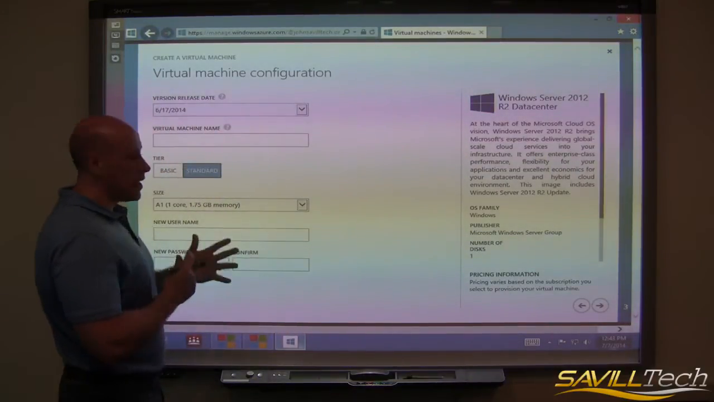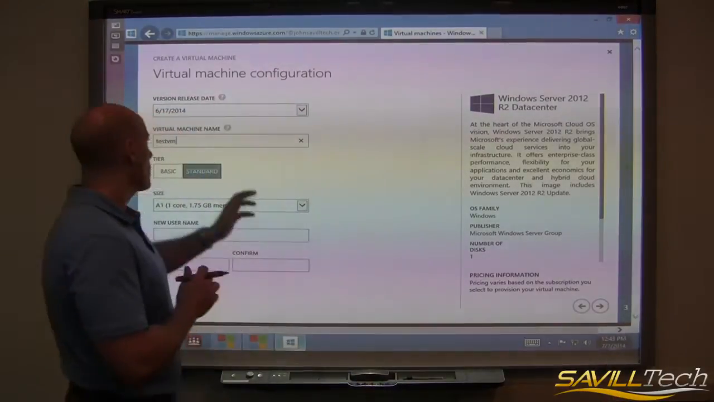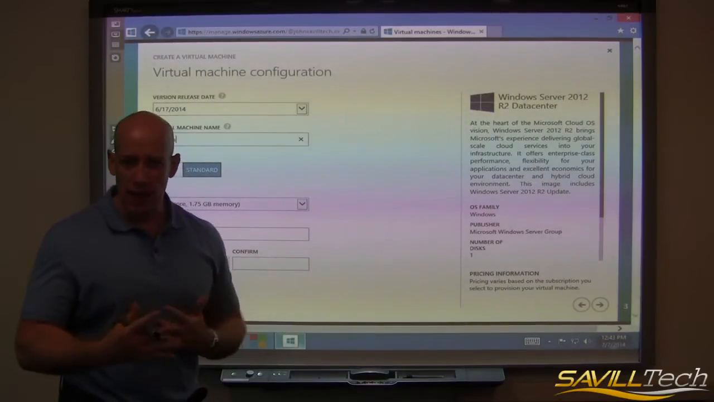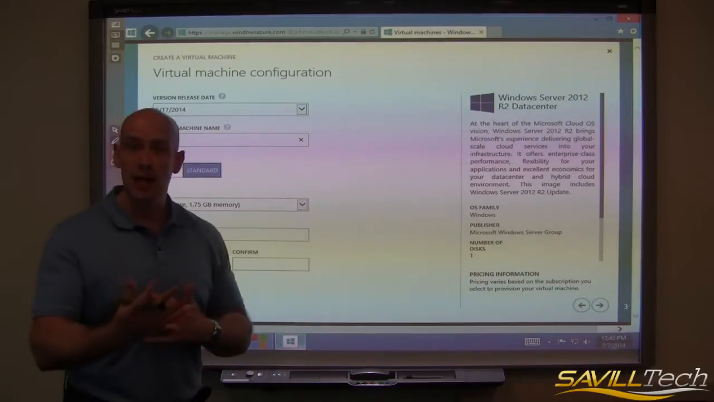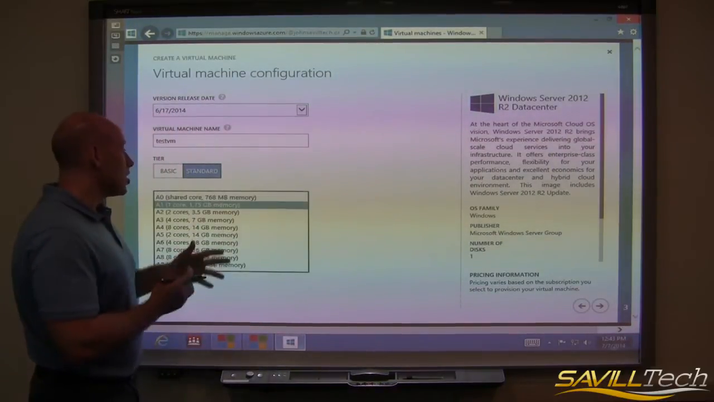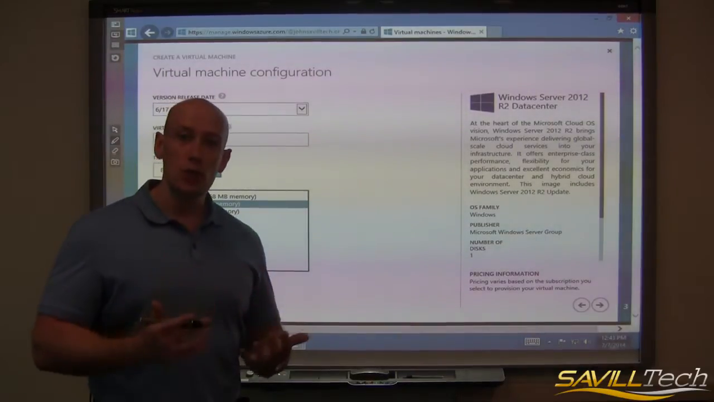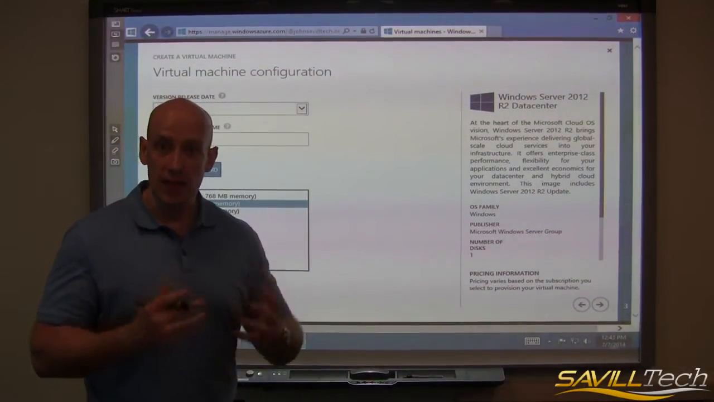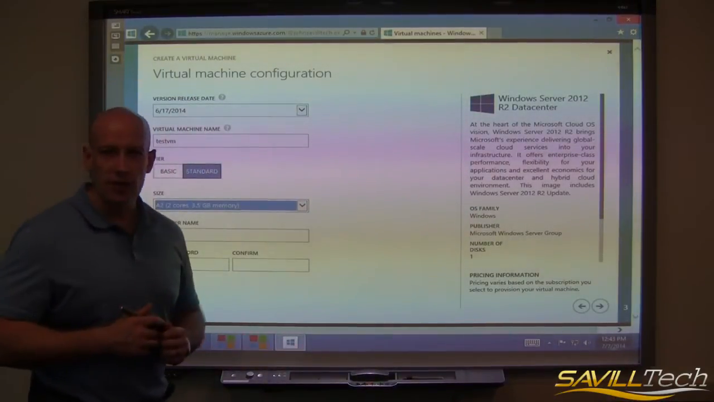I give the VM a name. So I might just call this test VM. I select the tier. So this is around load balancing type capabilities. I pay a bit less if I do a basic tier compared to the standard tier. I select the size. So the size relates to the amount of memory, the amount of CPU cores, but also the amount of additional disks I can add to it for data drives. So I'm just going to say a 2-core, 3.5 gigs of memory.